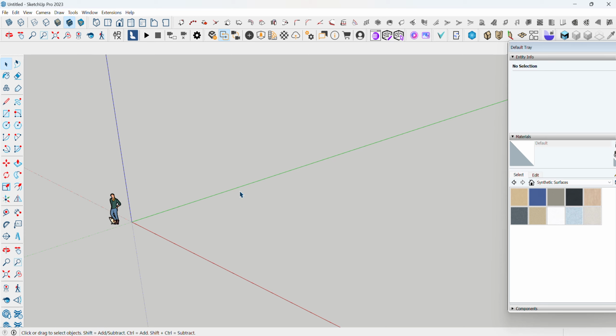So I'm going to create a few models here. Just keep watching. You will definitely get an idea of what exactly SketchUp is and how to use all those tools. So let's start.